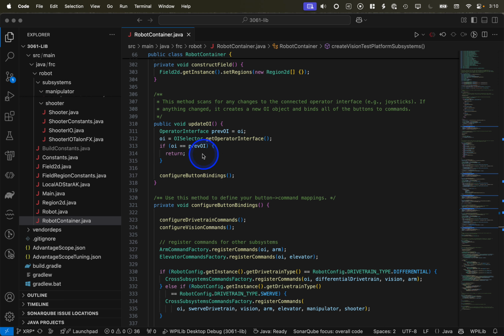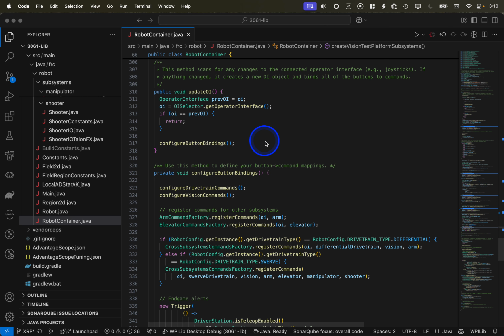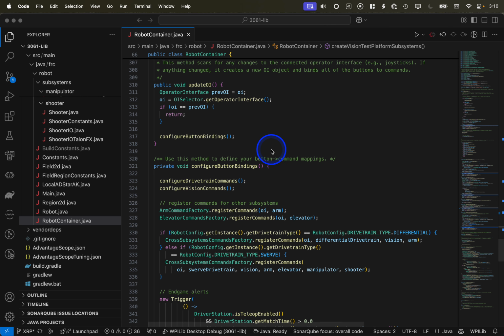This is the method to check the operator interface and see if things have changed there. Remember, we check this while we're disabled. So if nothing's changed, we just return. If things have changed, we configure our button bindings again to make sure that we're mapping everything to the right buttons on the joysticks that are currently plugged into the driver station laptop.